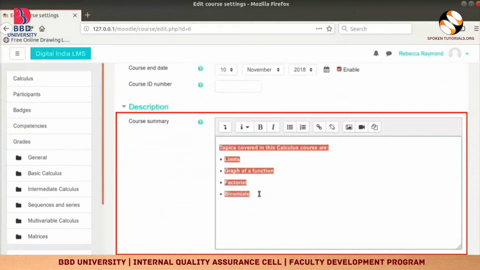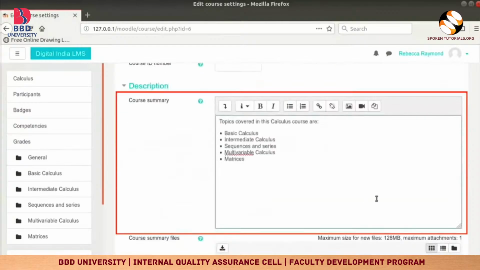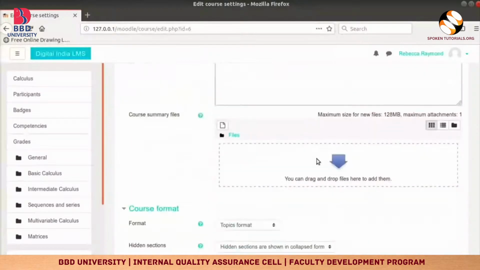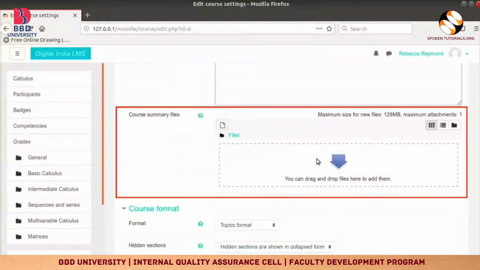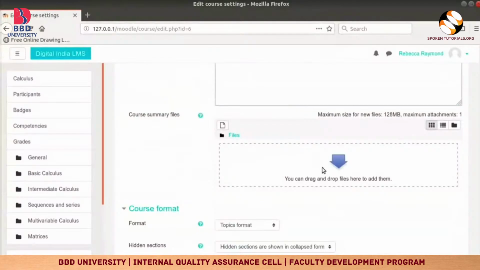Course category is already set by the admin. We can change course start date, course end date, and course ID number as per our requirements. Under Description section, see the course summary text box. I will delete the existing content and type the following. My students will see this on the front page of my course.